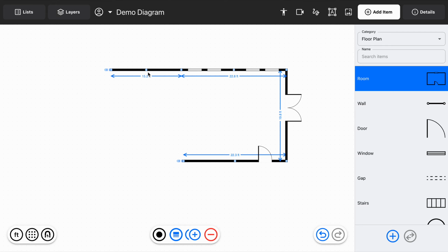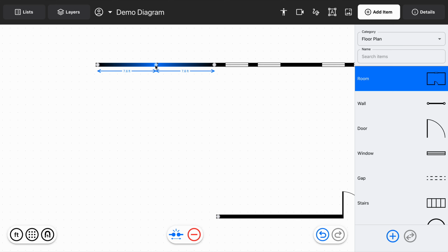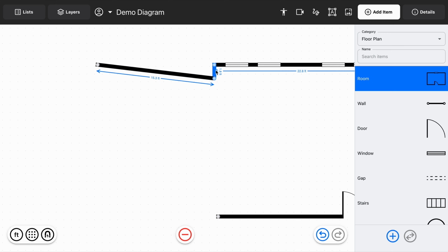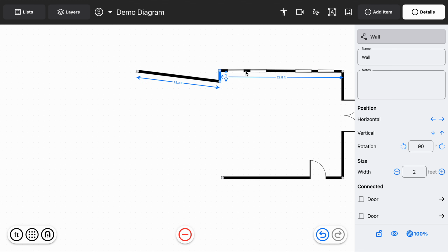So we've moved this over here. You can see that we have these points here where we can add new points in the middle. So let's make this little wall go in a little bit, just like that. Let's select that segment there, and I actually want to make that a specific length. Let's say I know that this is exactly 2 feet, so we'll make it 2 feet. And that doesn't line up anymore, so we'll just drag it down until it does.